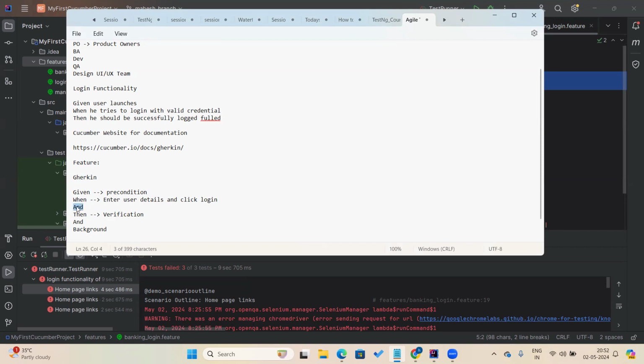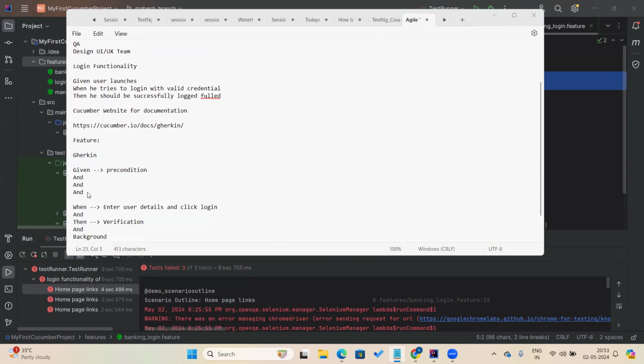This And operation can be used along with Given or Then. Each Given statement could have multiple And statements like this, based on the scenario that you have. You can pass n number of Ands here and have those preconditions. So this is the use of the And operation.